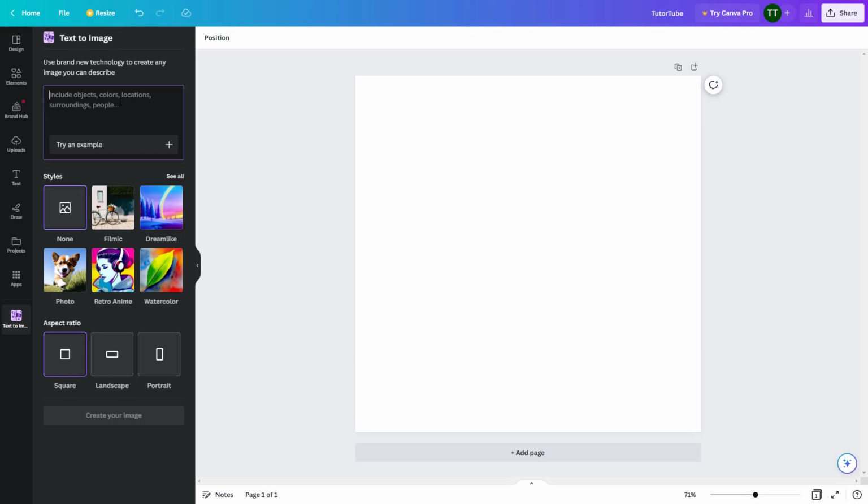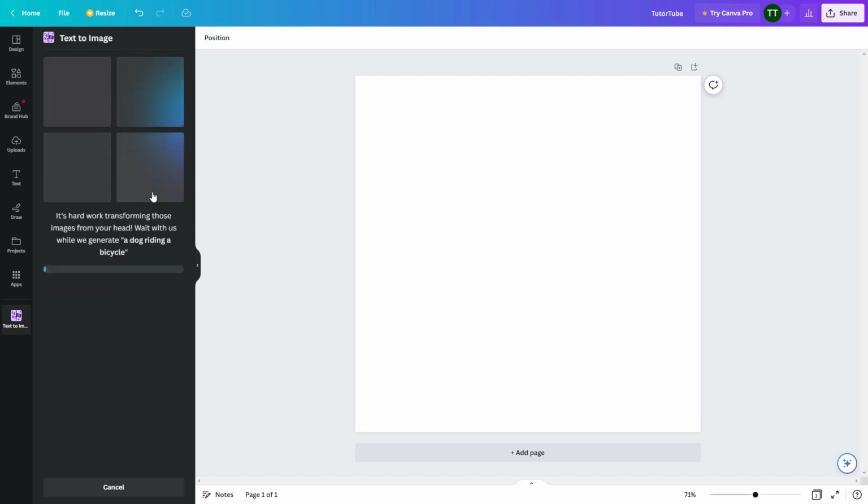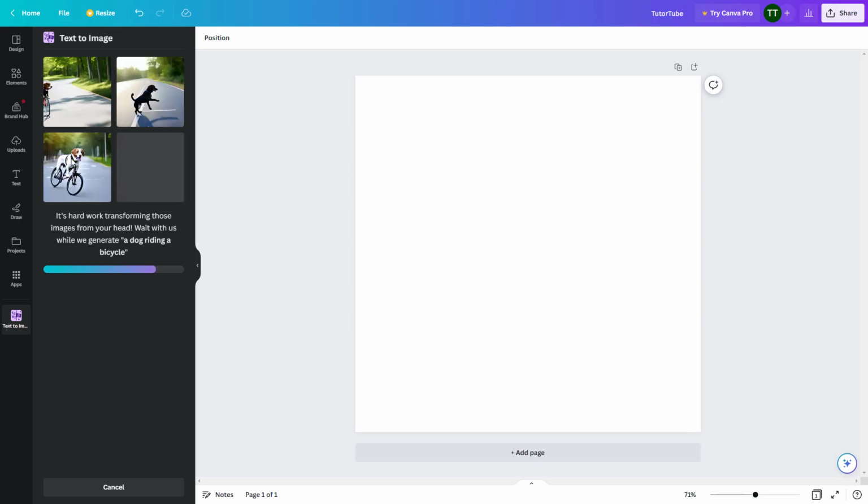For example, I'm just going to say a dog riding a bicycle right here. And then I'm going to click enter right here. What happens is that it'll generate an image based on what I typed out. So it does take a bit of time, but you can see that there's a dog riding the bicycle, and this is an image generated by AI.